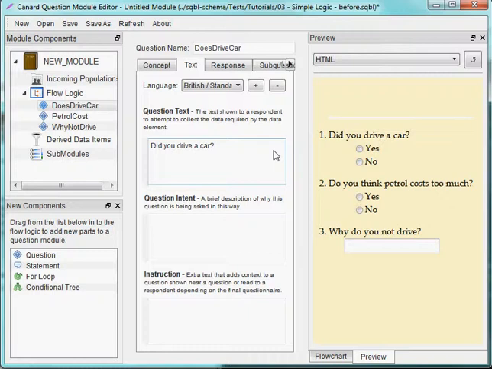Did you drive a car? Do you think petrol costs too much? And why do you not drive? From the context of these three questions, it's easy to see that the second question is really only applicable to people who do drive, while the third is only applicable to people who do not.